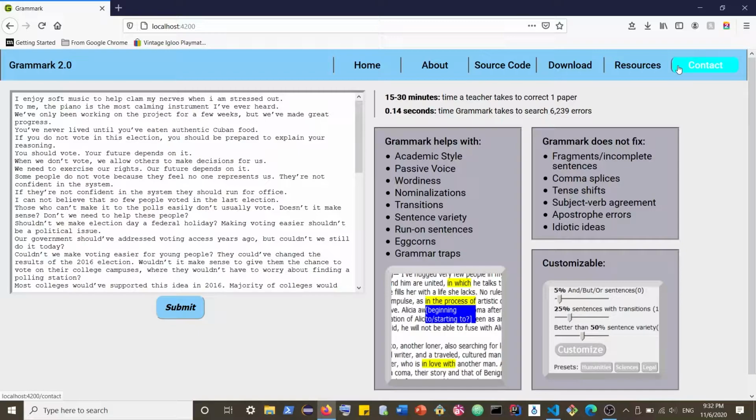So starting off here is the landing page for Grammark, and as you can see, it's had a bit of a facelift compared to the original website. Pasted here is the test material that our client provided for us that he wanted us to run through the program and see if it would catch the errors that he wanted it to catch.